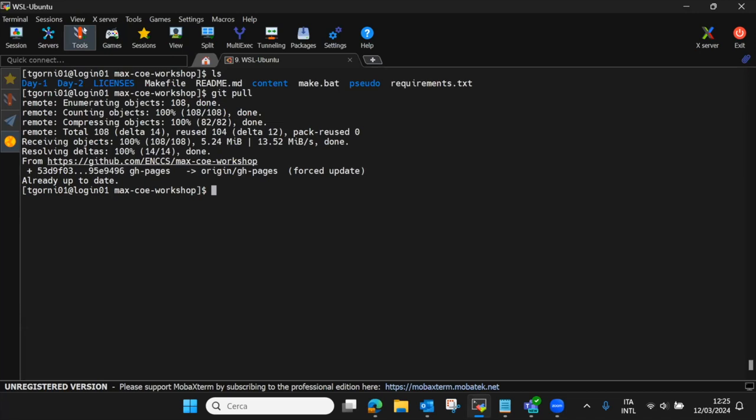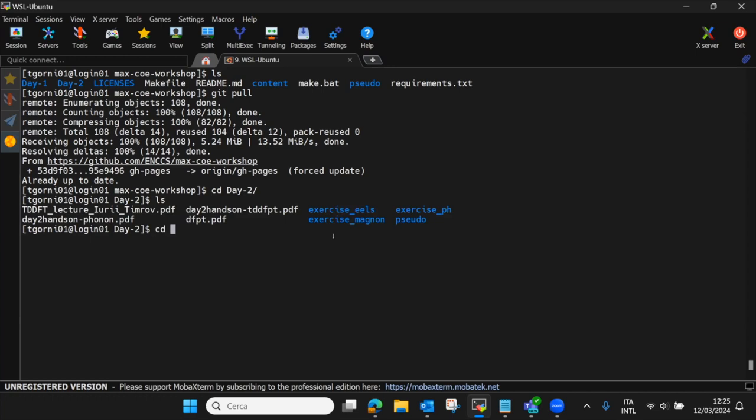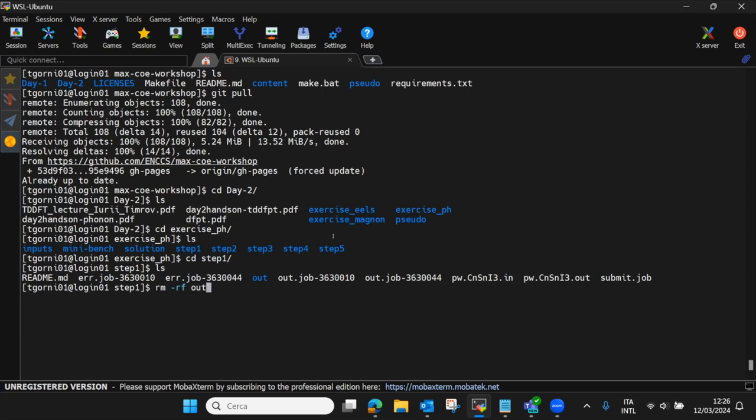Okay, and afterwards, since you ran the phonon calculation, you have several out directories that can be actually quite heavy. So you can remove the one of the first step. Actually, you can remove them all, but please, if you go to day two, inside the exercise phonons, you have all your steps. You will have different out directories, for example, step one, and you can remove them like so, to make some space.